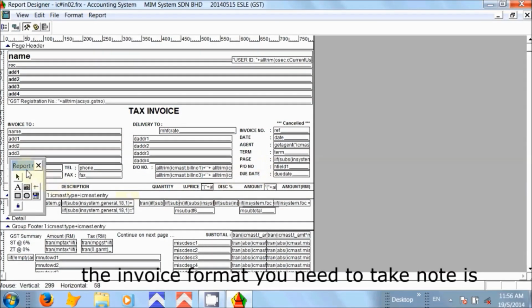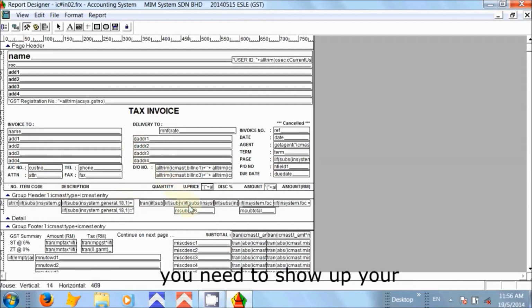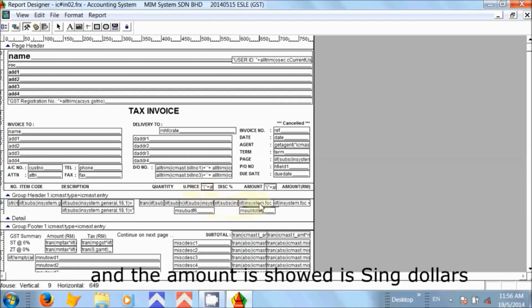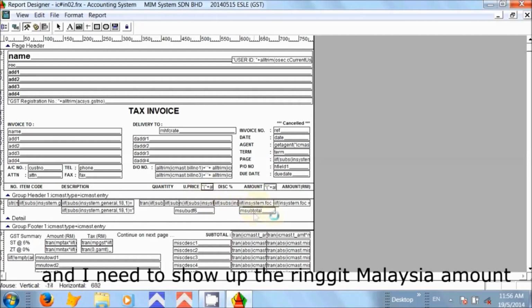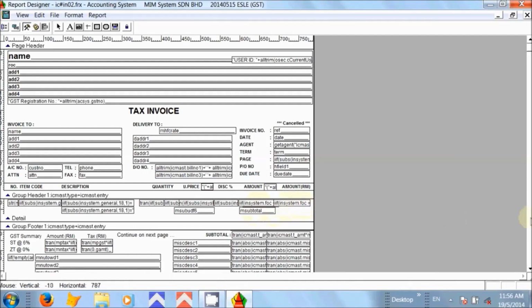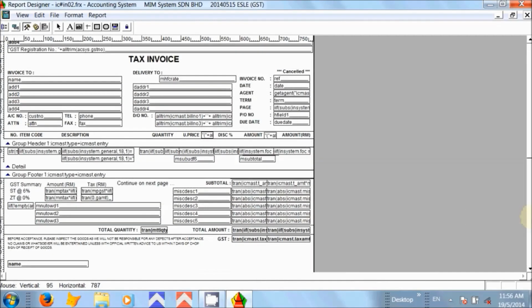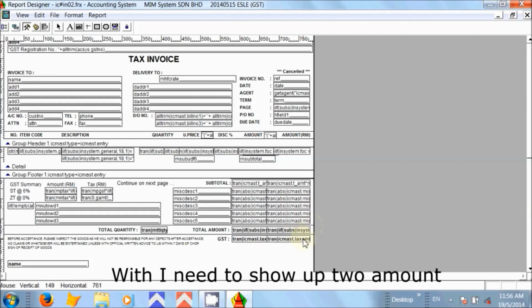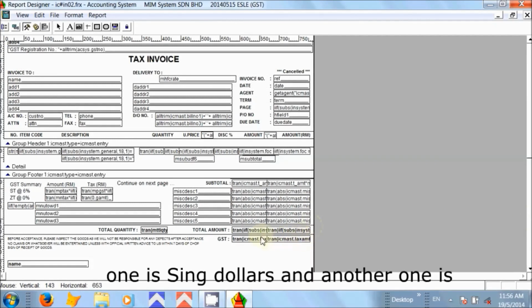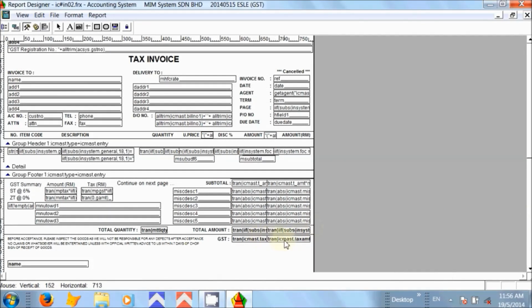the invoice format you need to take note of is, let's say I invoice to my customer in Singapore. I need to show that this price belongs to Sing dollar, and the amount is shown in Sing dollar, and I need to show the Ringgit Malaysia amount. Means I need to show 2 amounts. One is Sing dollar, and another one is Ringgit Malaysia.